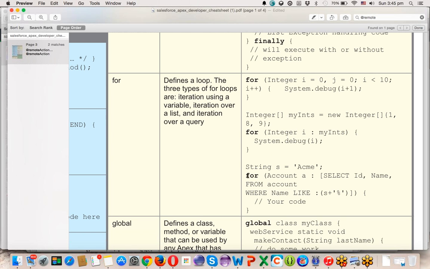Now, in the same for loop. So this is the for loop starting line. In this for loop, what I'm doing is: account A colon select ID, name from account where name like this. So if there are five names starting with "yes", those five names I'm copying into a list.